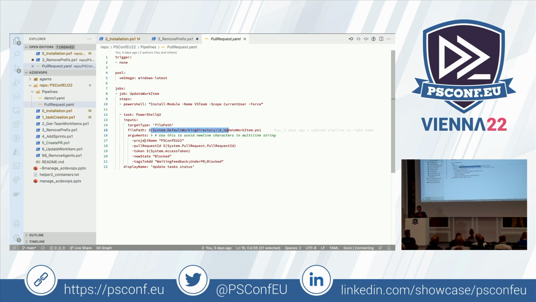By running this script, it will pass some variables like the name of the project, the pull request ID, which is a built-in variable that is available on Azure pipelines. So in this case, it's the ID of the pull request, the access token, and 2 different fields called new state and tags to add.